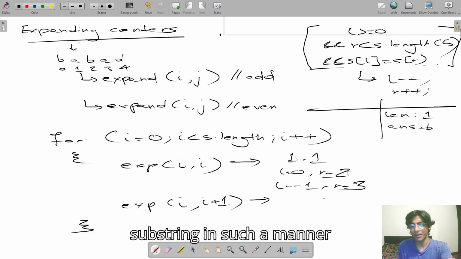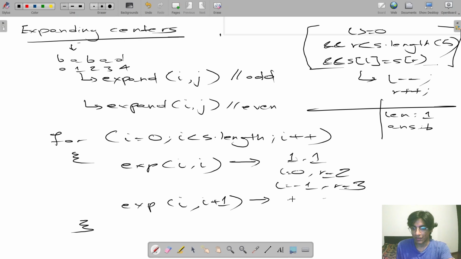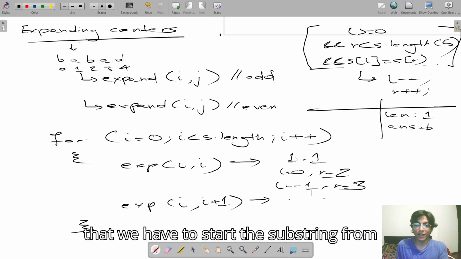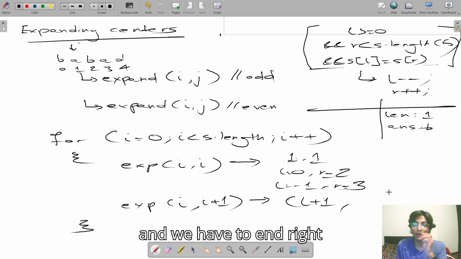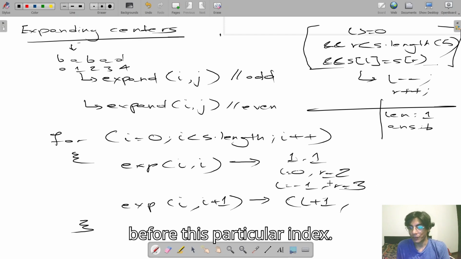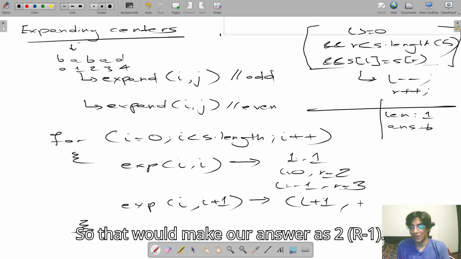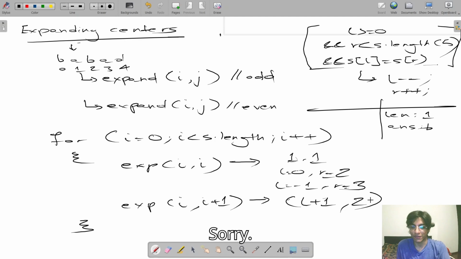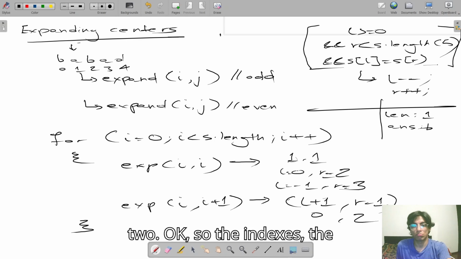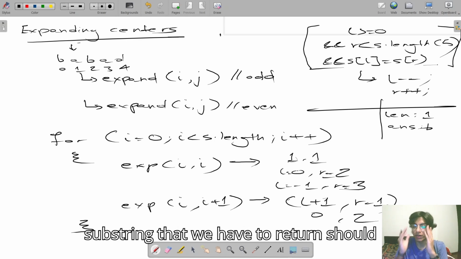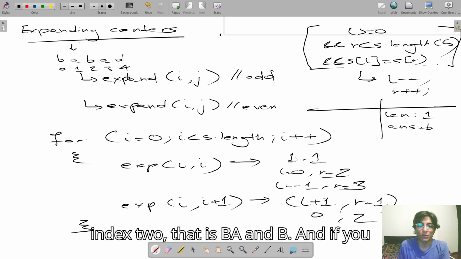So we return the substring in such a manner that we have to start the substring from the character, as you can see, L plus 1, and we have to end right before this particular index. So that would make our answer R minus 1, sorry, R minus 1. And in this case, that would be 0 and 2. Okay, so the substring that we have to return should start from index 0 and end at index 2. That is B, A, and B.